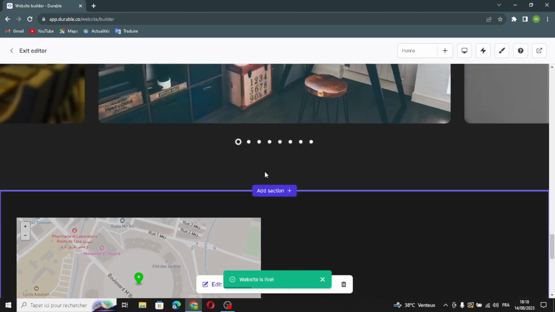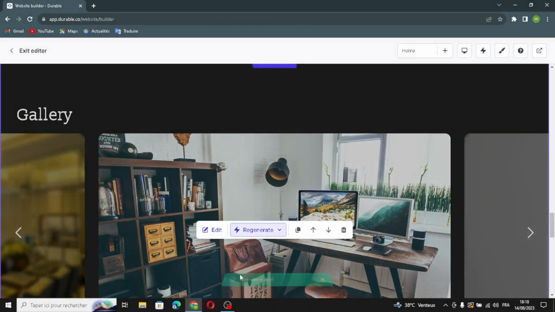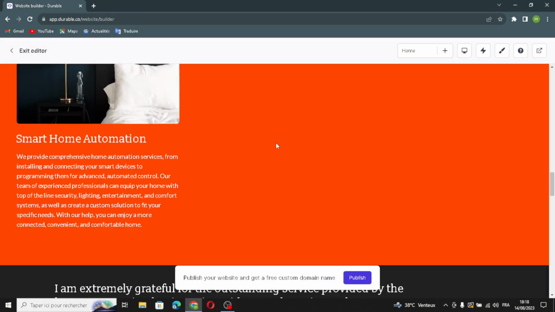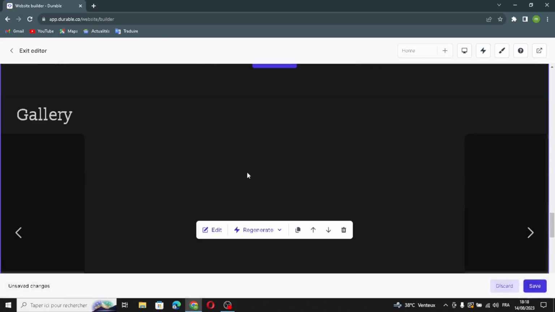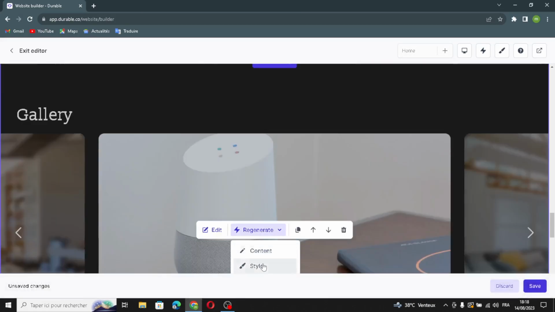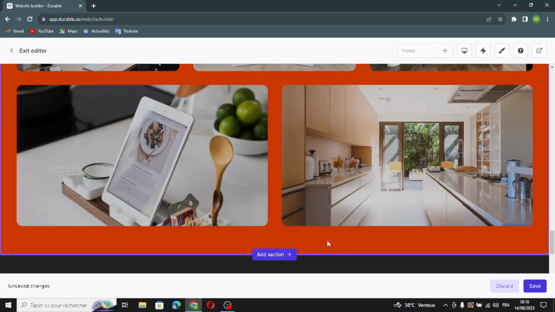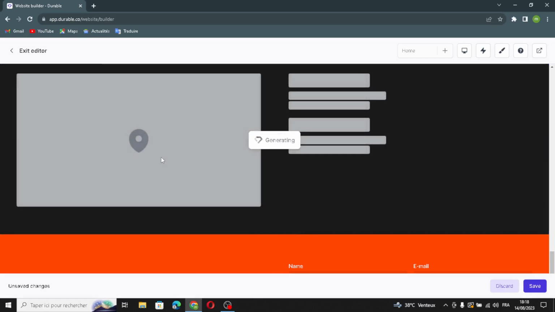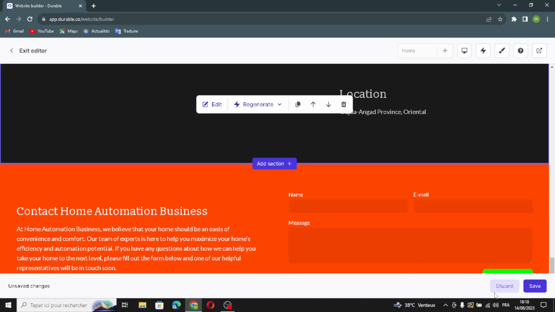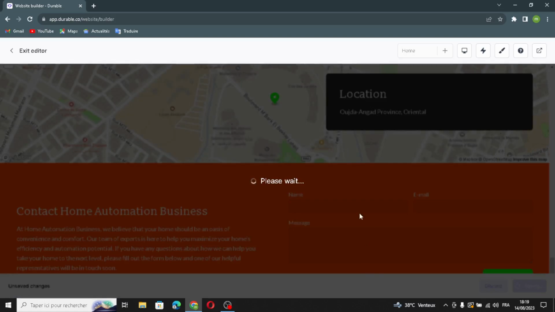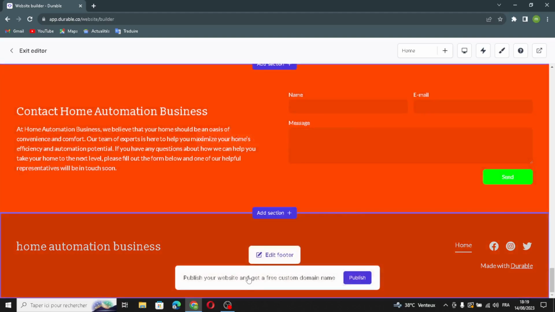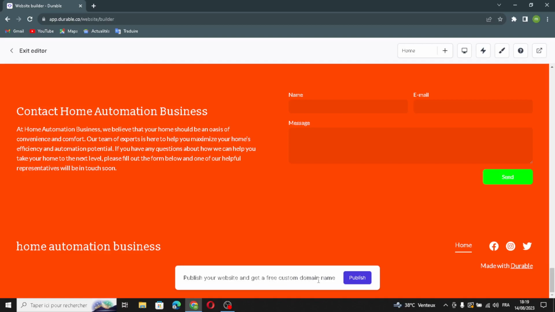If you want to regenerate any content of this section, just select the content. Also if you want to regenerate the style of the section, just select the style and it will be regenerated. If you want to regenerate the entire section, if you don't like it, just select entire section. So let's save this. Now wait a few seconds and you can publish your website. Now you can publish your website and get a free custom domain name.